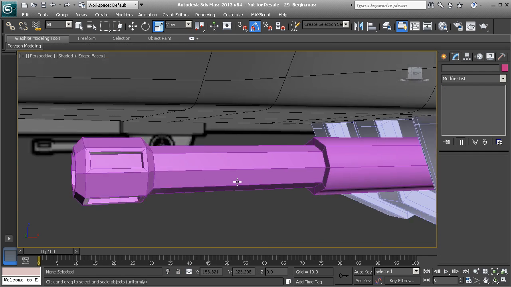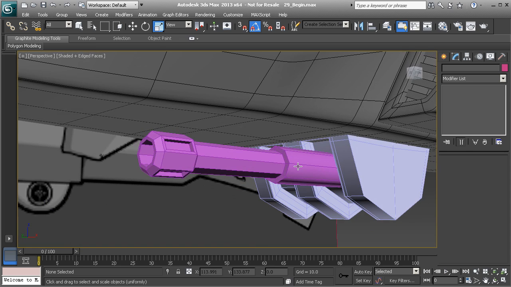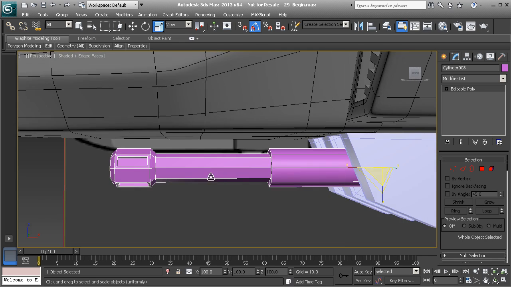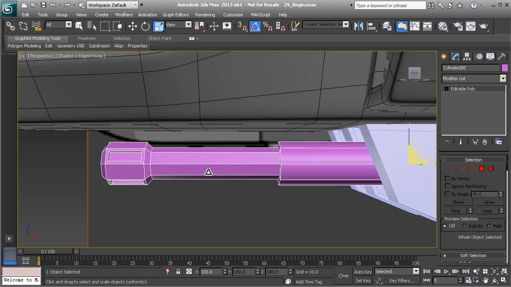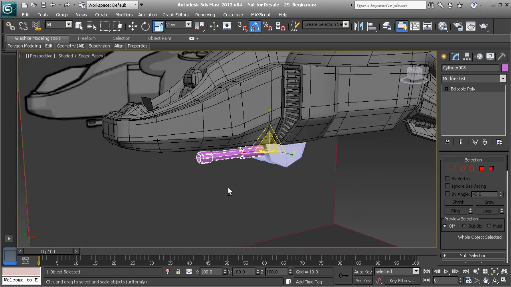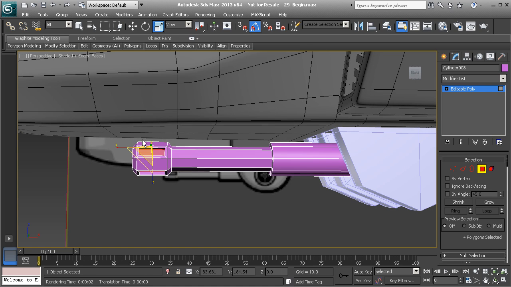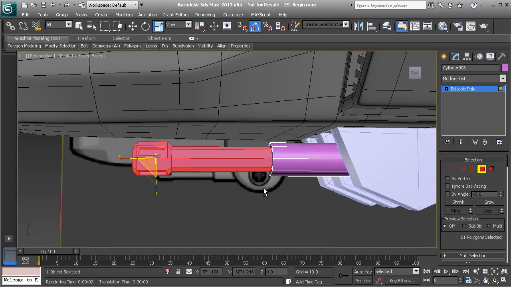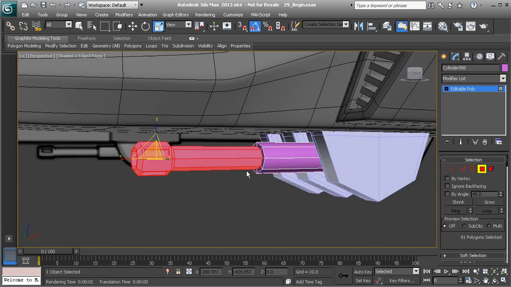Alright, so now we've got the gun turret and we've got the turret base. I feel like the gun barrel itself might be a little thick, so let me look at that. I think we're okay. Now what I want to do is separate the barrel from the base, so that we can move it in and out freely for animation purposes.